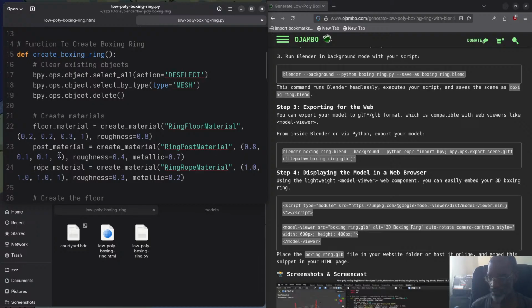And then for the posts, the post material, we call it ring post material, and this is the color we're using. So the last value here, in case you're wondering, because I did say RGB, this is for alpha, the 1. So it's RGBA. The A is the alpha, so when there's a value 1, that means 100%, meaning it's going to be 100% opaque. So this one, though, does have a roughness value of 0.4 and a metallic value of 0.7. So that means this one we want to give a definitely metallic look.